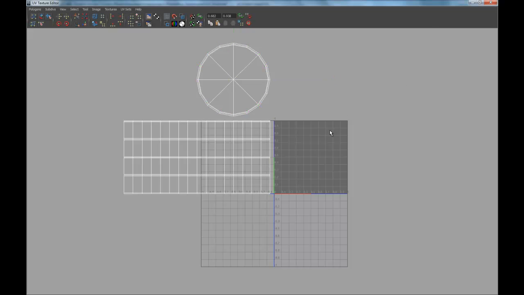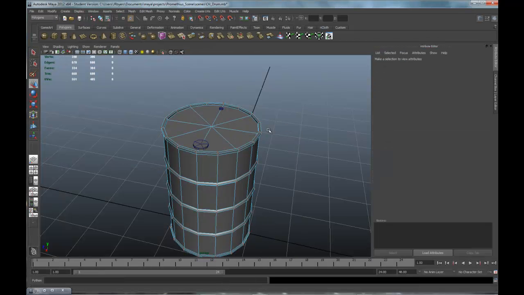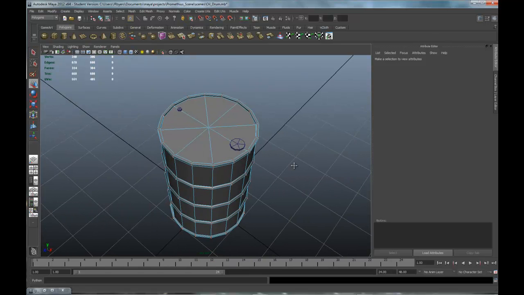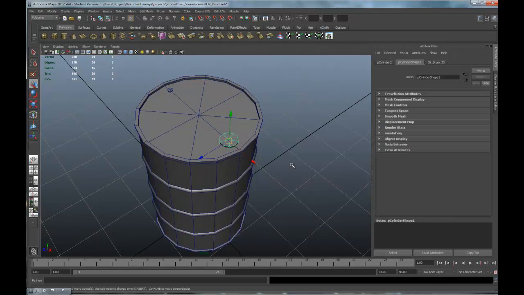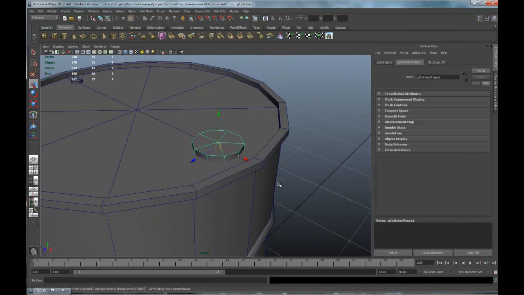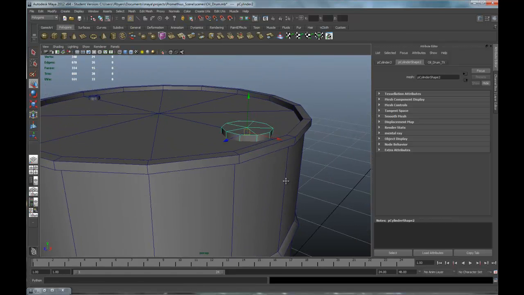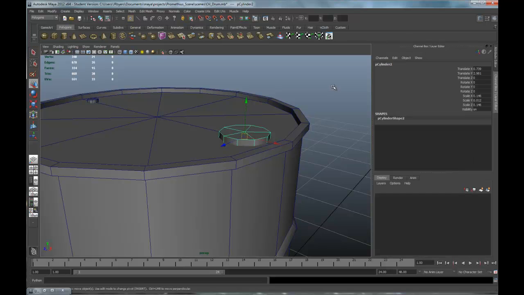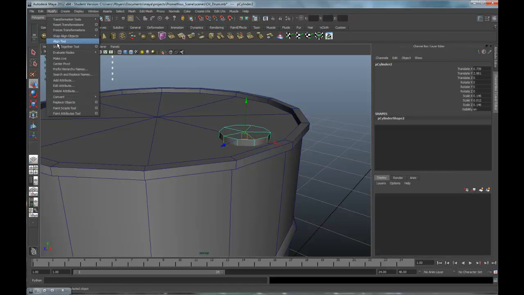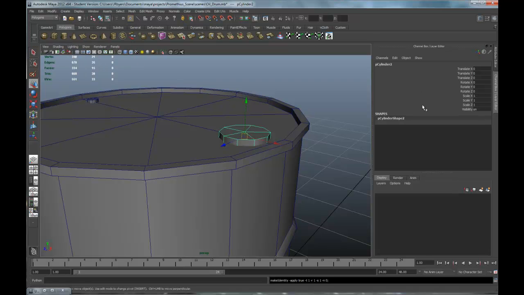So we only got a couple more things to do since we're unpacking, getting those laid out just nice. So now we need to go in here and select the caps, and what we can do with these is do a Control A to get into the channel box. We want to modify and click on Freeze Transformations.